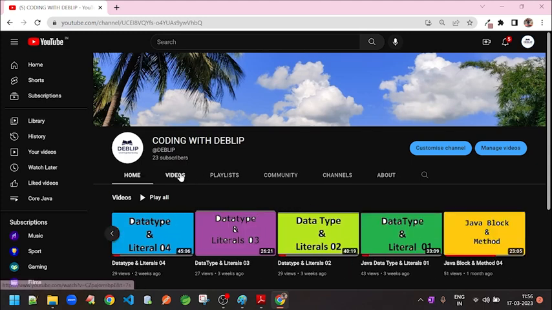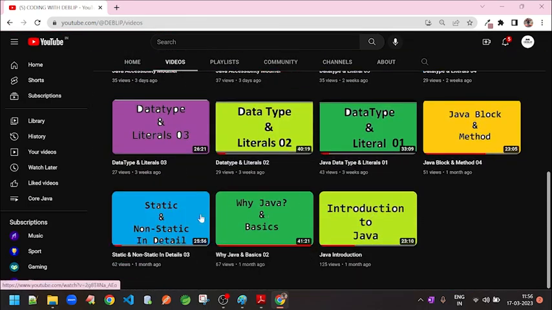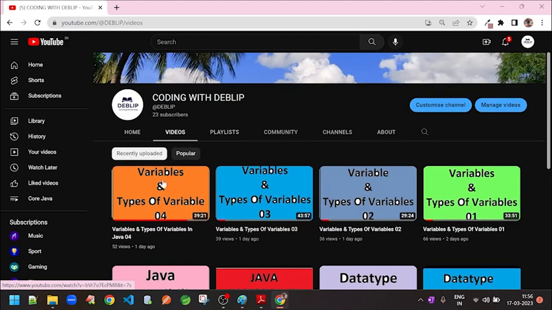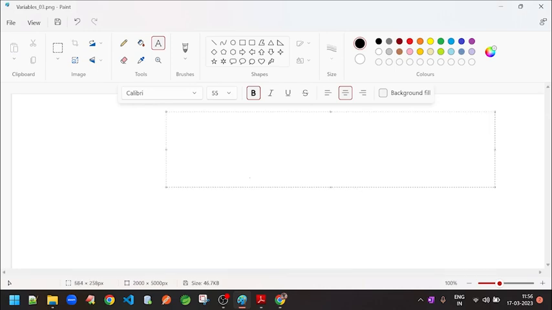I have covered all the basics: introduction to Java, Java basics, static and non-static, Java blocks, data types and literals, Java accessibility modifiers. Now variables are continuing. So this will be variables and its types, 05.